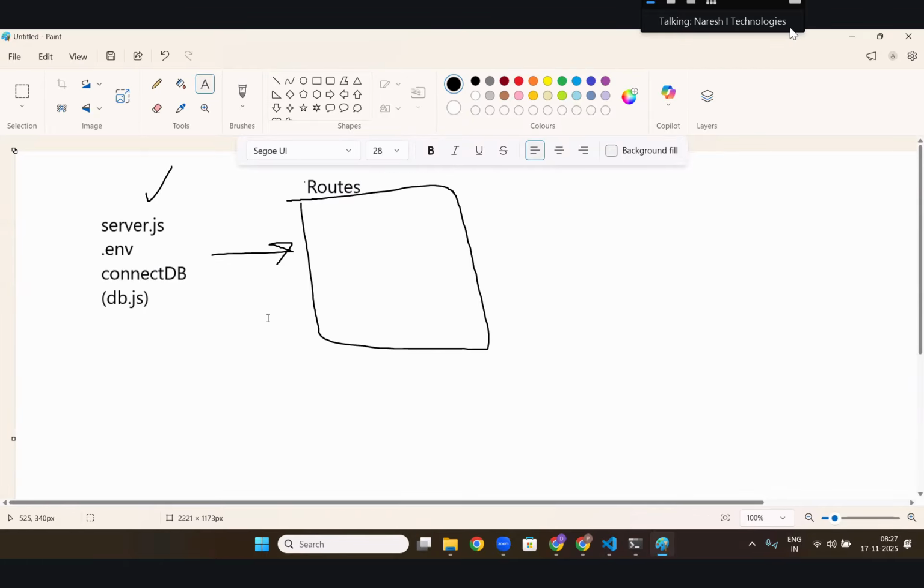How will routes work? How will routes be there? You remember? Routes will basically be in this format: route dot, or app dot sometimes. Okay, route dot post, slash login, something XYZ, something ABCD.